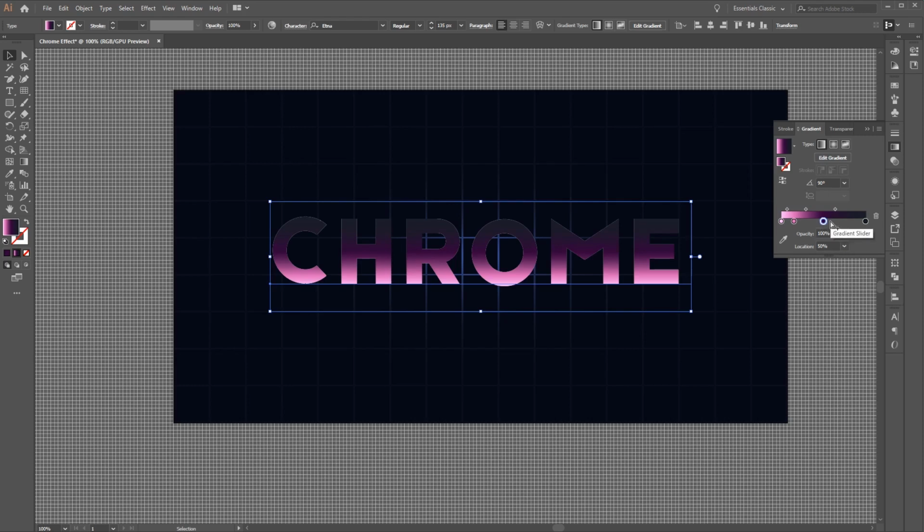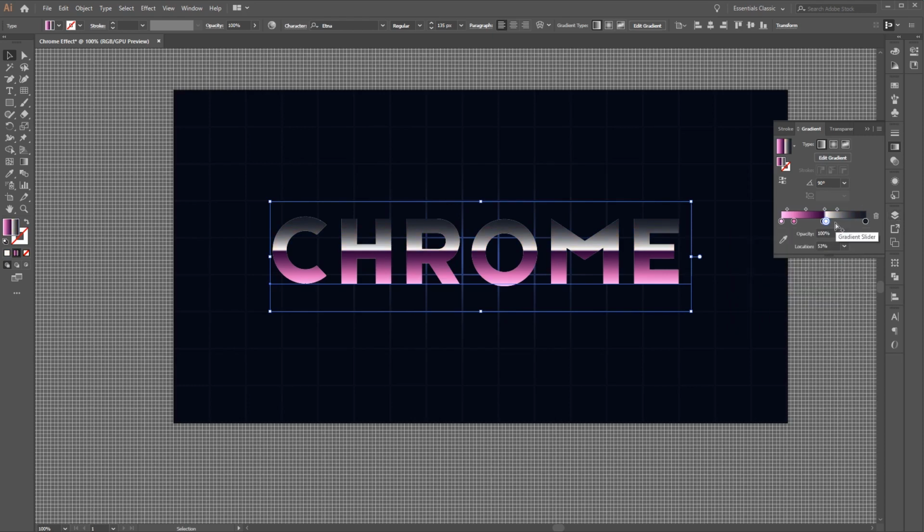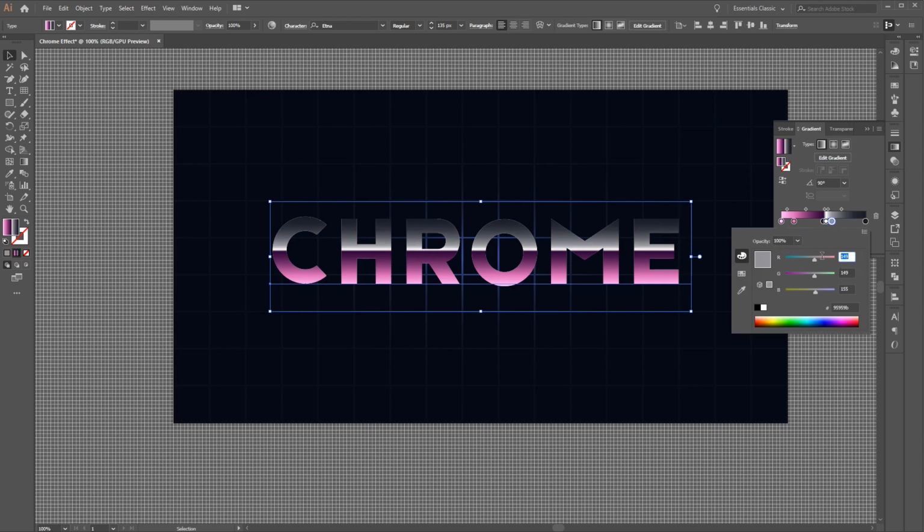And let's place a new one right next to it at 53%. And let's change this color to 255, 254, 255, like so. And then let's create a new one here, and this one will be at 60%. And let's double click on this one, and this color is going to be 209, 224, 253.